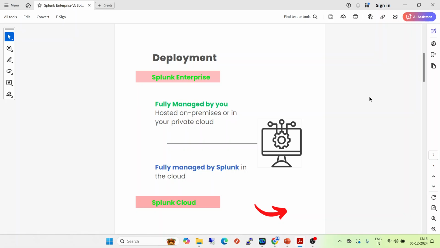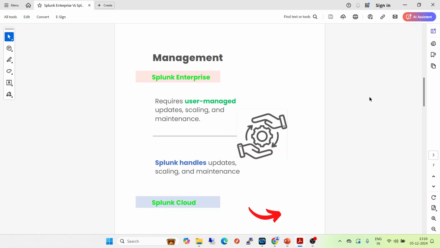And the next thing is management. Splunk Enterprise requires user management, updates, scaling and maintenance. All these activities and processes will be handled by your own team, like your on-premise team which is sitting in your office, or maybe in a different office, but managed under your management. If we talk about the same thing in Splunk Cloud, all this scaling, updates and maintenance will be taken care of by Splunk itself.